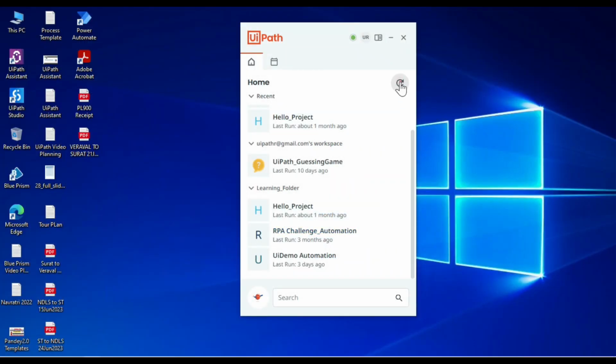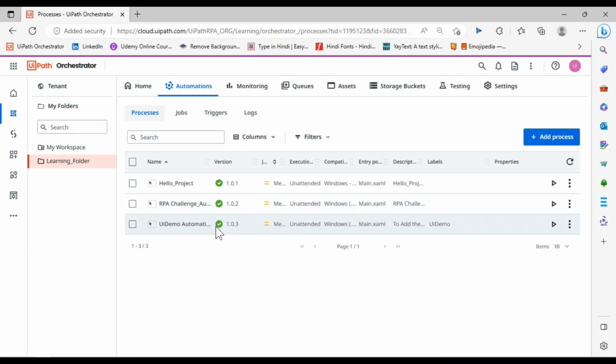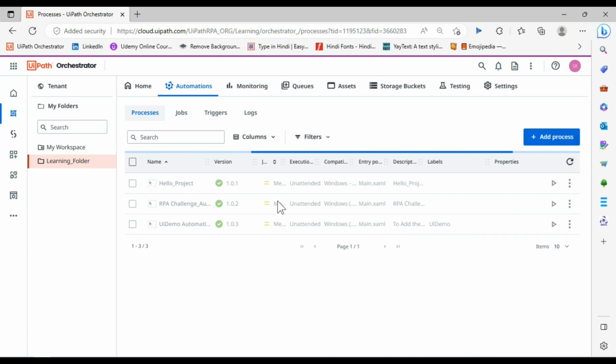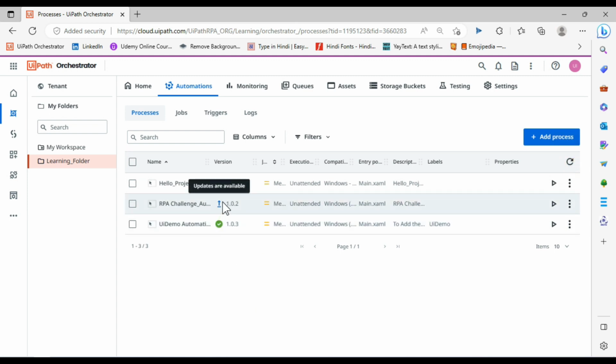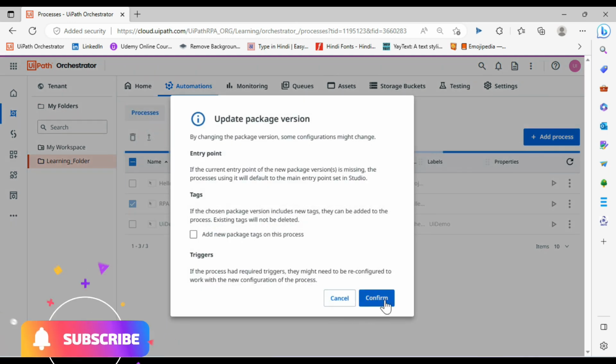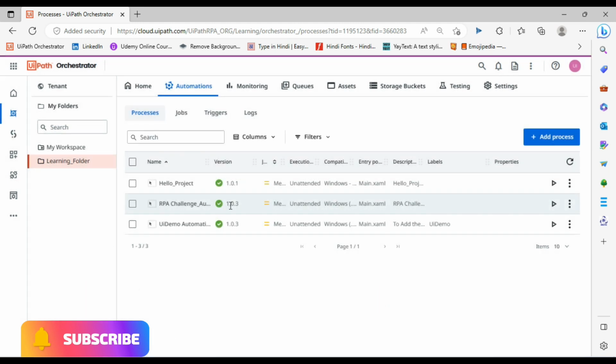Now let's come to this here. This is UiPath Assistant and RPA challenge automation. For that I have to go to UiPath Orchestrator and refresh this one. Now you can see we have one update available. Let me click on this, select this, and click on use latest one. Now click on confirm.